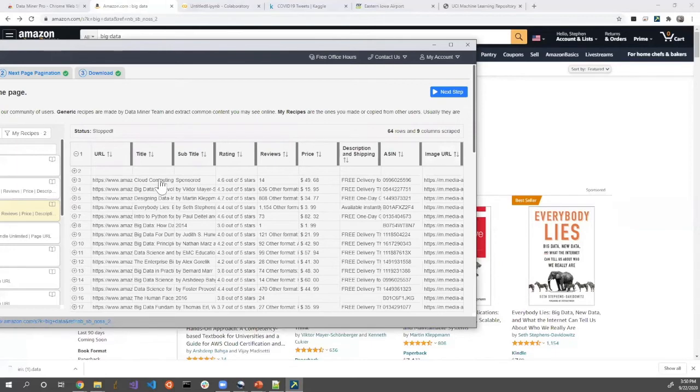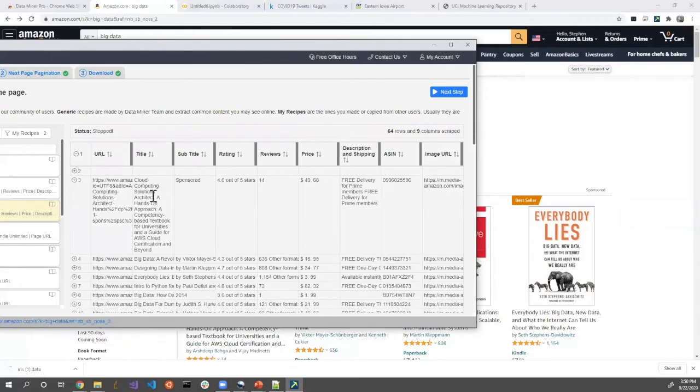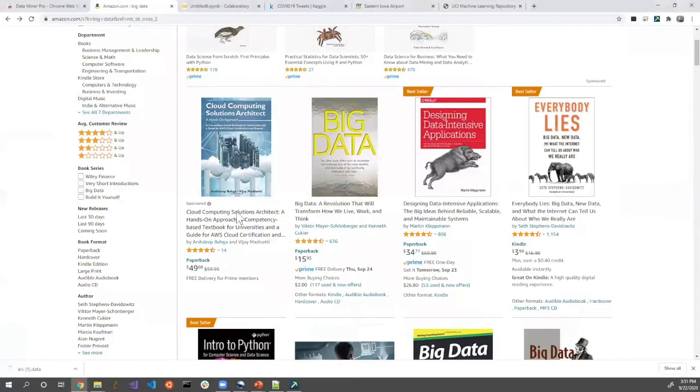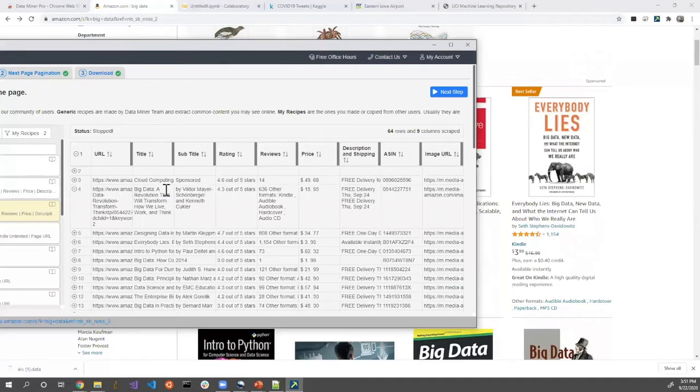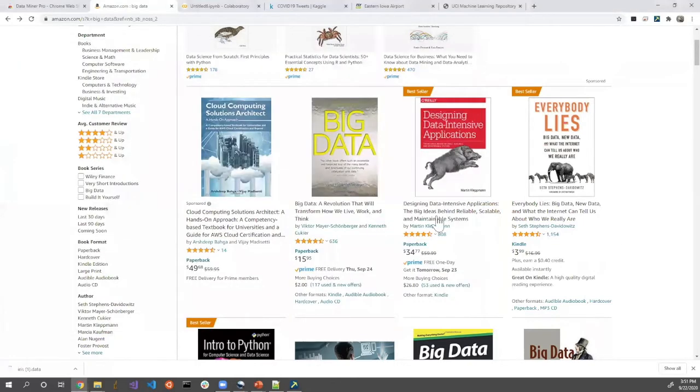So the first row here is a cloud computing solutions architect, a hands-on approach, blah, blah, blah. And as you can see over here, that's the first item on the list. And then I'm going to move on to the second row. And the second row is a big data, a revolution that will transform how we live, work, and think. And as you can see, this is the second item from the search list.